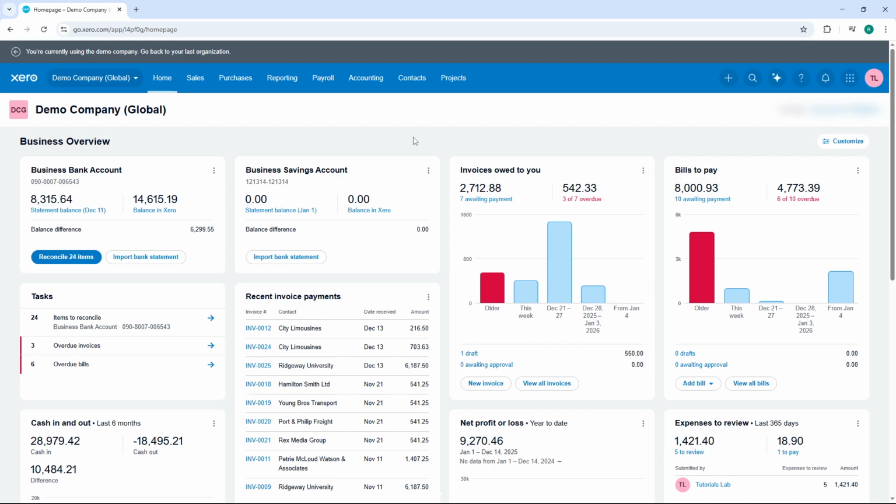Now that you're logged in, direct your attention to the main navigation menu. From here, click on Accounting. This section is where you'll find all the core financial tools and settings for your business. It's the central hub for managing your accounts, transactions, and financial reports.